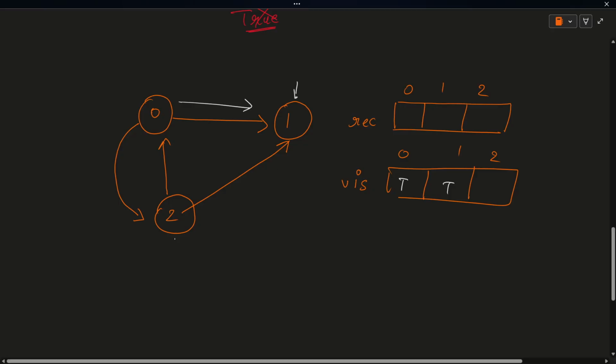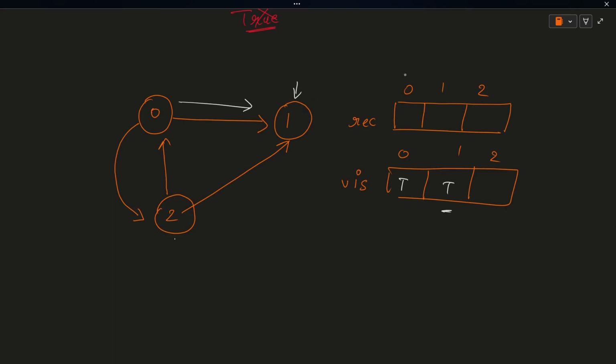Now we will reach 1. Our for loop in which we are calling our DFS function will iterate to 1. It will see that 1 is already visited, it is already true, so it will skip this. Now it will reach 2. After reaching 2 we will make this true, and the recursive stack is also true.